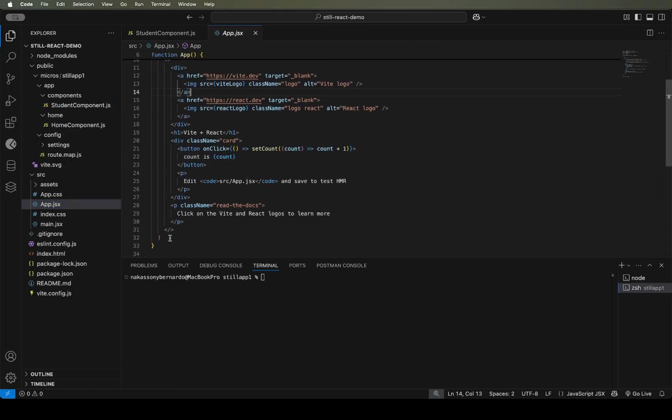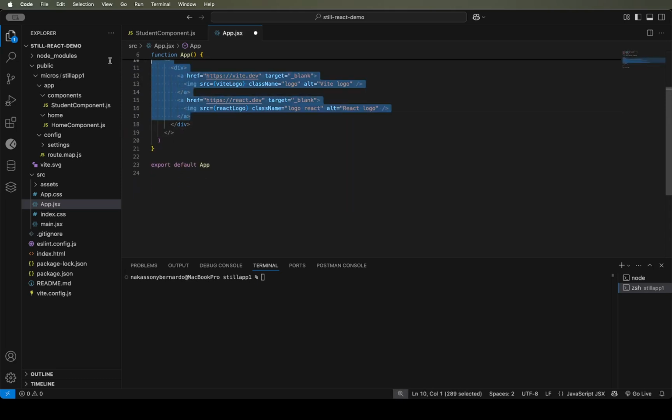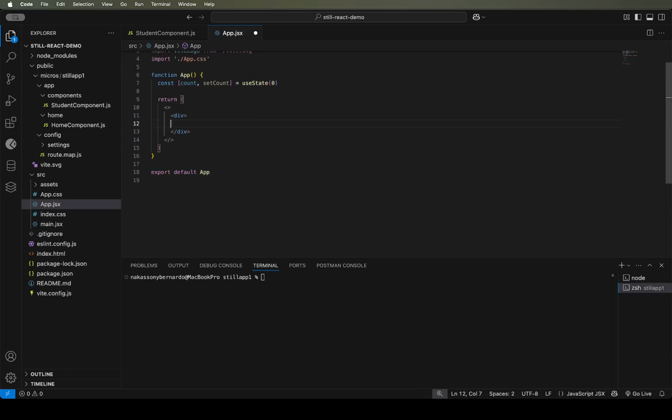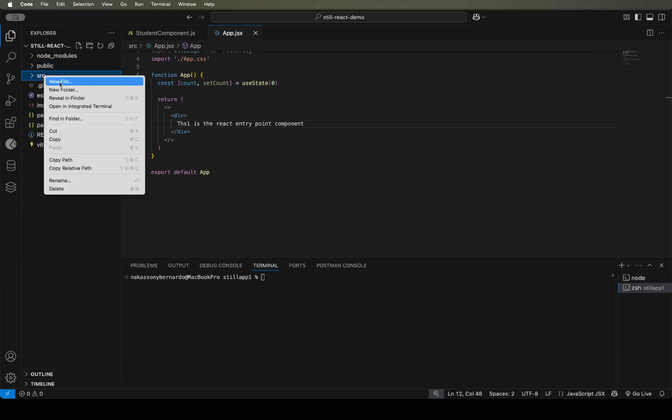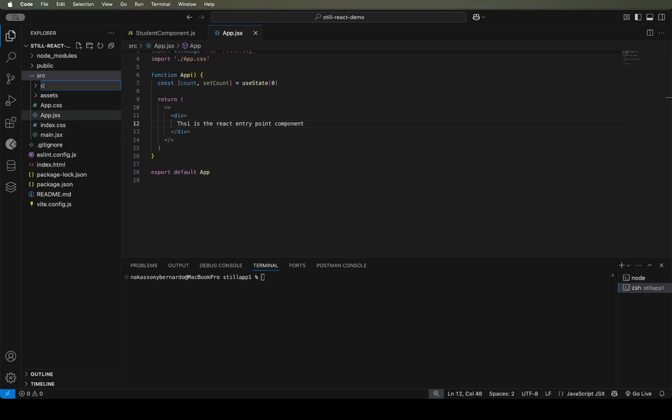I will first of all get rid of some of those things. I don't need all of it, just some part. Okay, I will keep the div and I will say this is the React entry point component. I will create another React component. Let me fold it. I will create a new folder. I will call it components, and inside here, I will say ReactRegularComponent.js.